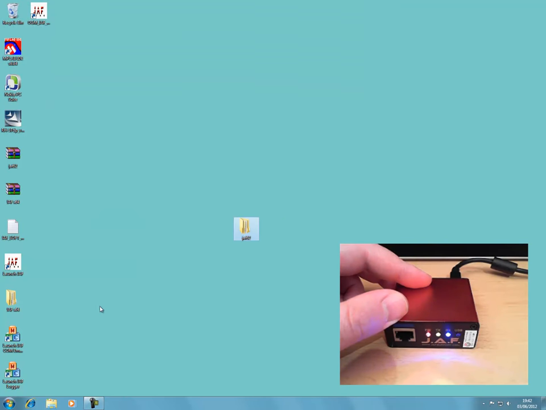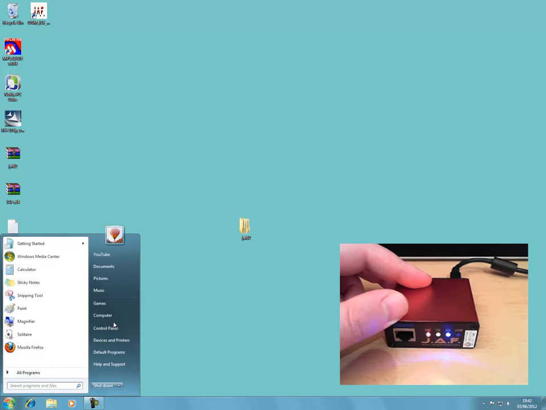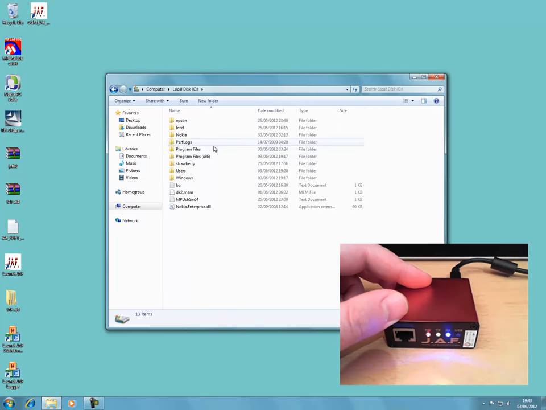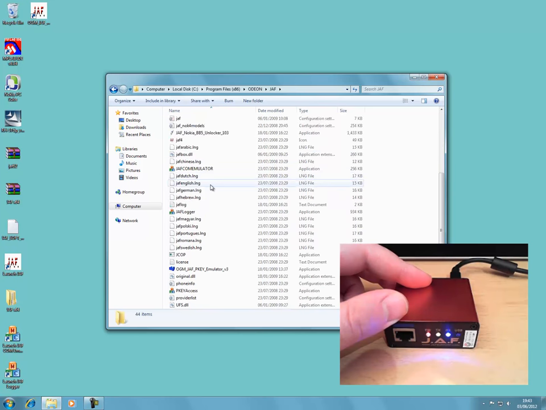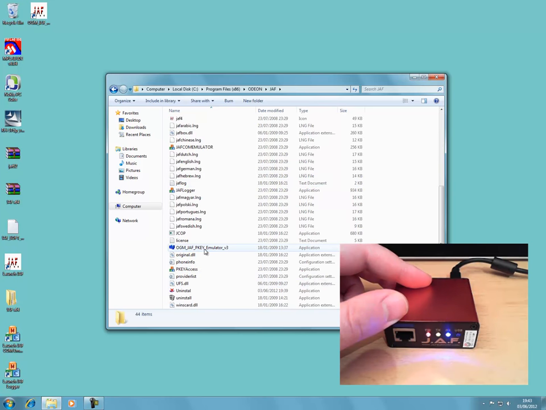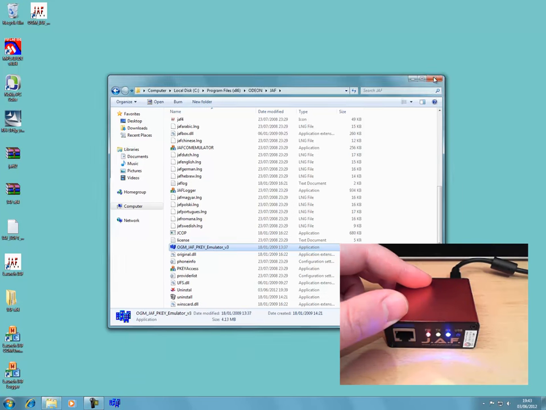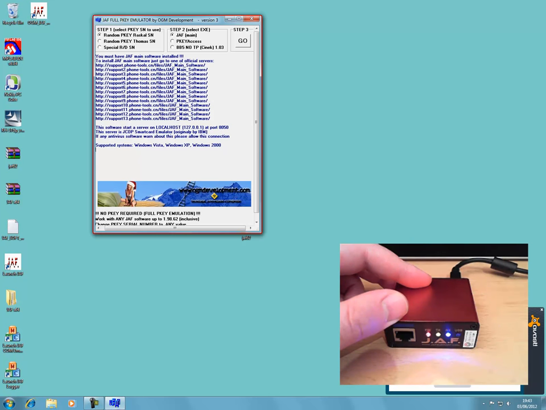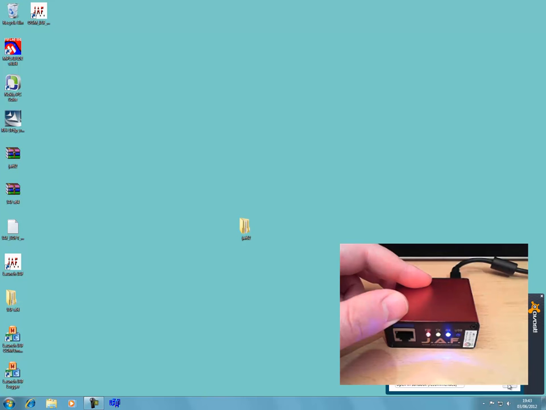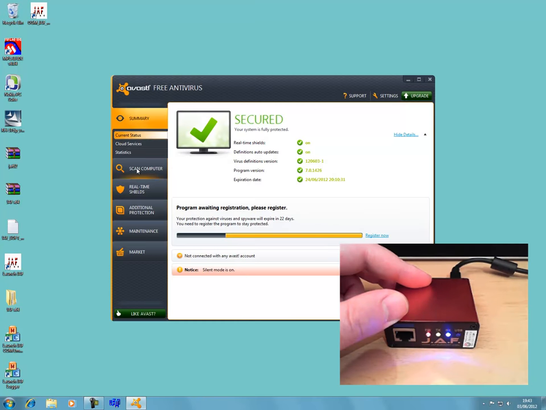So close Device Manager. I can now go to computer, C, program files x86, ODN, JAF. Now what I do, I drag OGM JAF PKEY emulator v3 to the taskbar for a shortcut. Now it appears here. What you do, you click that, PKEY emulator launches, my antivirus pops up and says this is a suspicious program, so I terminate it. Now you may want to go to your antivirus. Mine is Avast. I right click, open Avast interface. You want to go to exclusions.